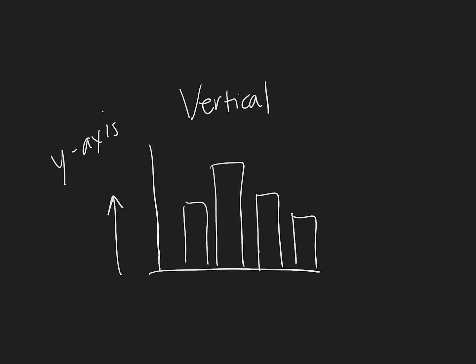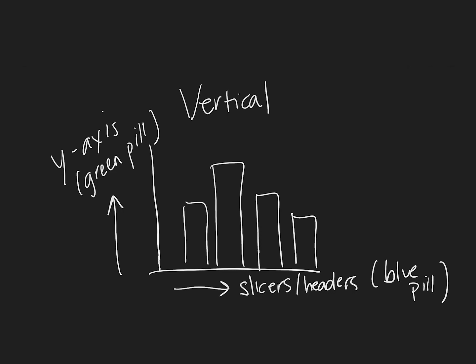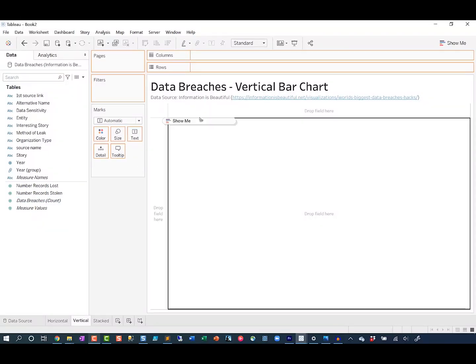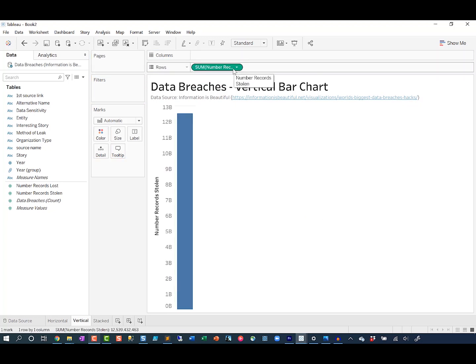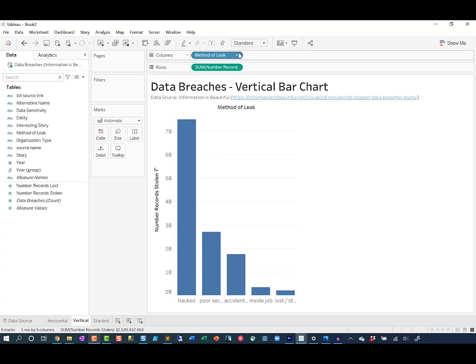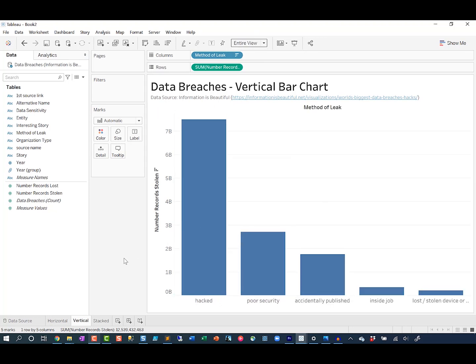To create a vertical bar chart, we simply need to reverse the placement of our green pill and our blue pill. So to create that vertical bar, we need to place our green pill onto rows and whatever labels or slicers we want onto columns. In this case, I'm just going to use method of leak again. Okay, so this is what we have. Again, very easy. We have created a simple bar graph. We can add our quick sort. And should we want to show this in the full screen, we can change the view to entire view.